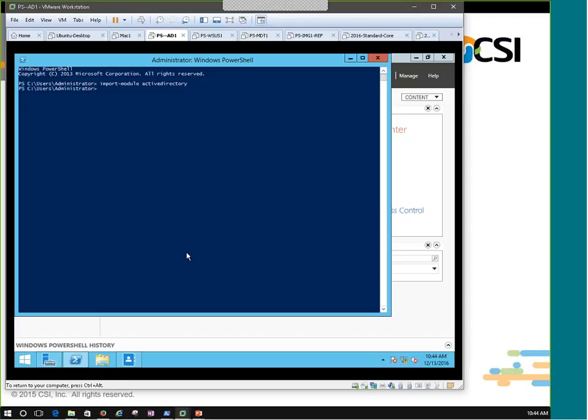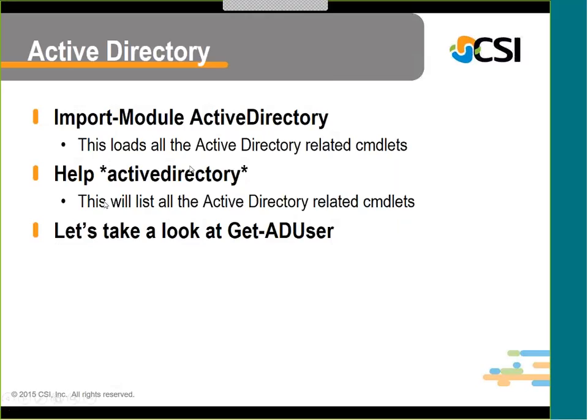So you'll see something flash up really quick, and then it's loaded. And now all your commandlets for Active Directory are up and running inside that PowerShell session. And if you don't know what commandlet you want to use, you can, like we did previously, do a search for all commandlets. Let's do that here.